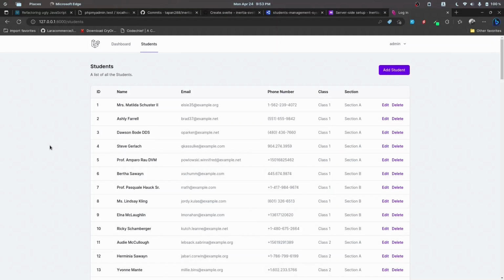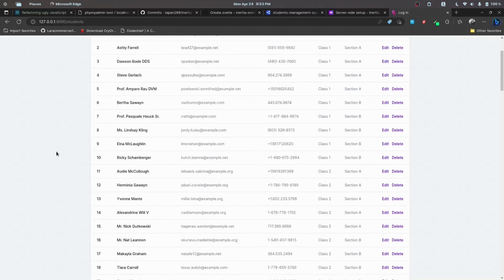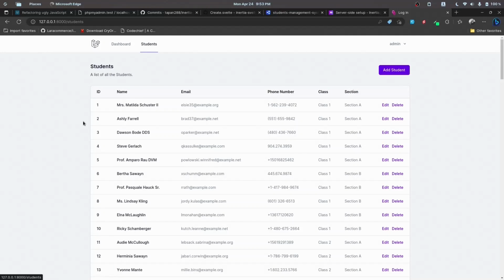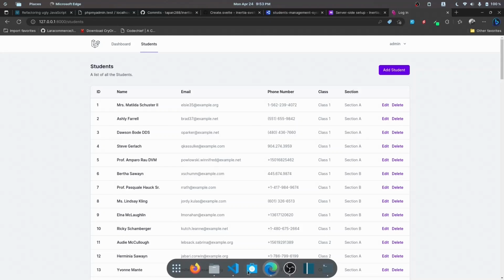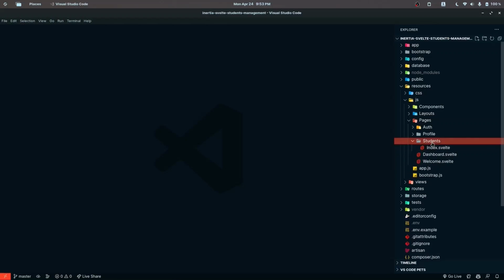Okay, so in this video, we will be looking at creating the student record. Whenever we click on the add student button, we want to open up a new page, and in that page we want to display a form, and then we will be handling that form, sending the data to the controller, saving the data to the database, and then reloading back to the students index page. So first, we want to create a new page.